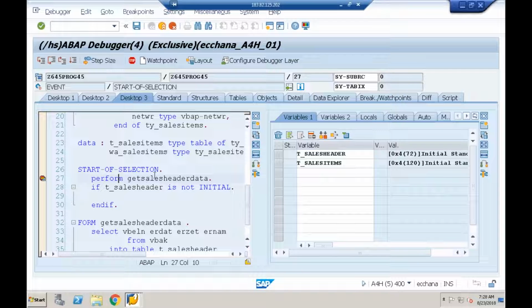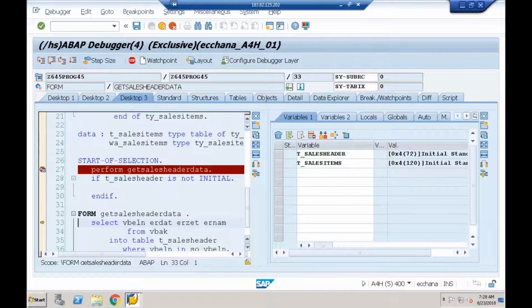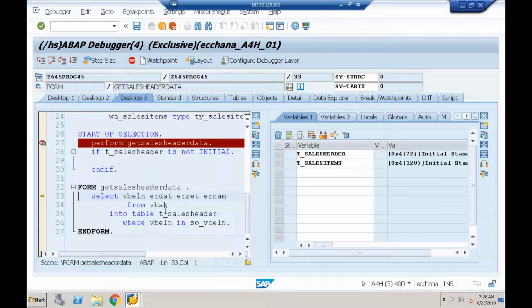Done. Where is the cursor now? It is about to call the subroutine. So I'll say F5. Done. Control has gone to the subroutine definition. What are we trying to do here? We are trying to get the data from the VBAK table into an internal table, comparing with the select option. Whenever you are comparing a select option, you have to use the IN operator. With what field are you comparing? Vbeln, because we are reading the range of sales documents only. What is the range I gave?